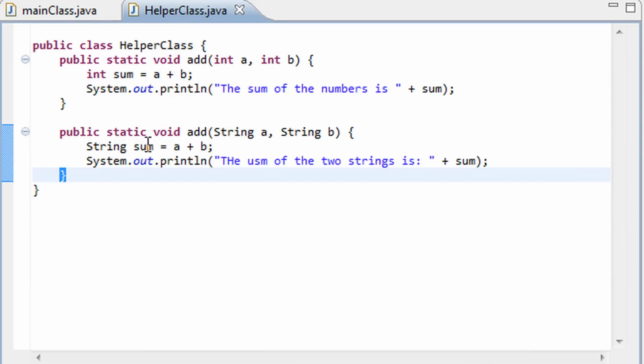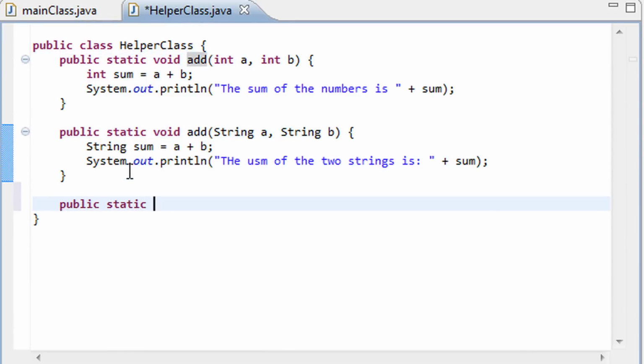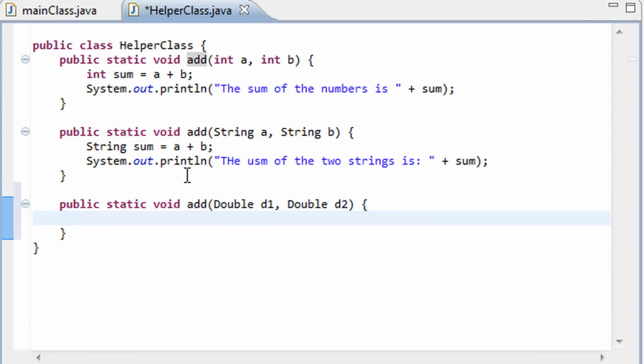And we can actually have more than just two overloaded methods. We can have as many as you want. We can have, I don't know, public static void add for two doubles, and yes, it could pretty much just go on and on and on. And it's extremely useful in Java. You definitely will be seeing these a lot, because they're very practical in programming.